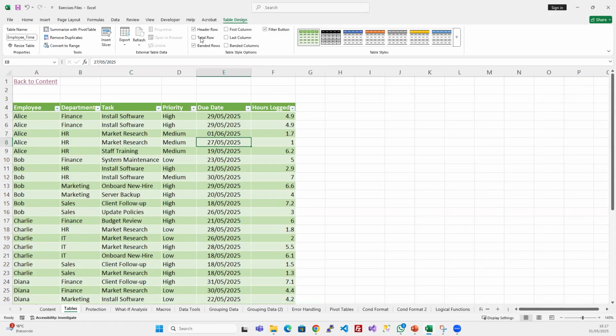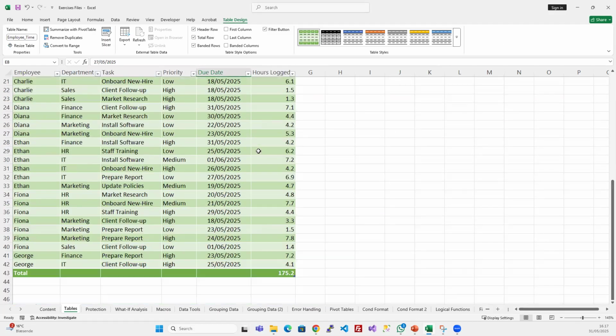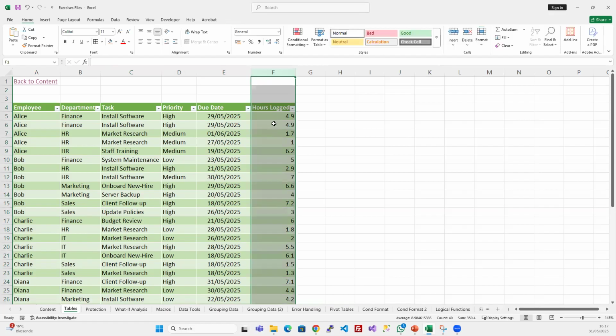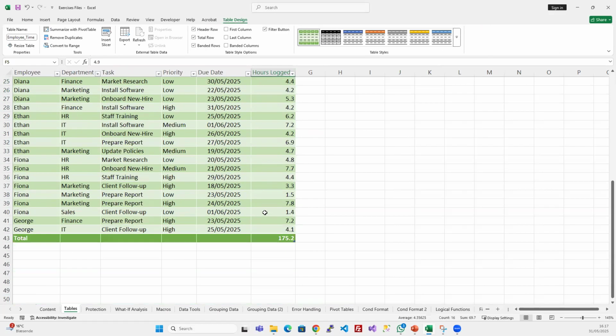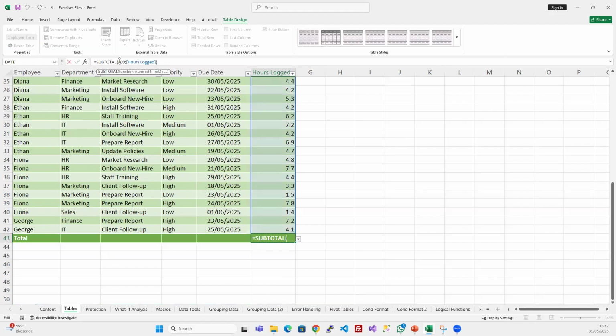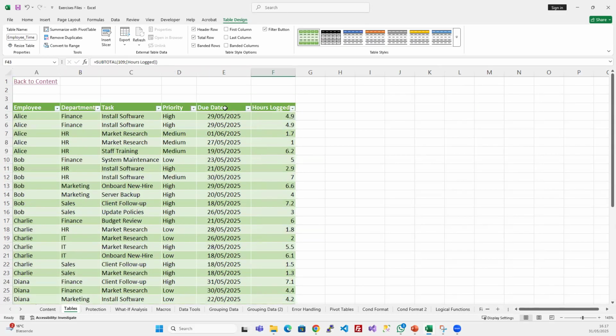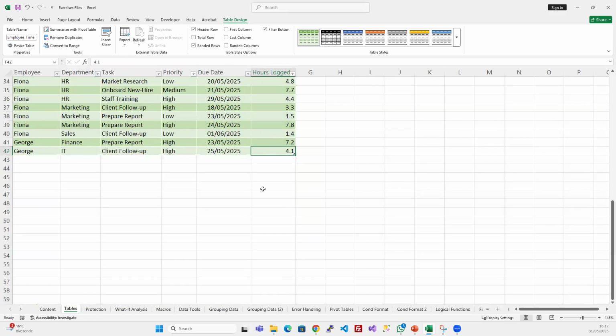Here you can see, well, you can add total rows. So for example, what Excel will do is if you click on that, it will automatically detect any of the columns that has numeric data and give you a total for the data. You can see it's kind of done this subtotal function on the hours logged. Okay, we'll come to that a little bit later. I'll just remove that for now, and now it's gone.